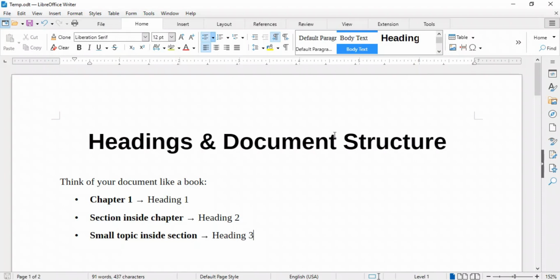To understand this better, think of your document like a book. A chapter title is like heading 1. Inside the chapter, you have sections, which are heading 2. And inside those sections, you may have smaller topics, which are heading 3. So instead of thinking about size or appearance, think about where the content belongs. If something is a main topic, it should be a heading 1. If it belongs inside that topic, it should be a heading 2. And if it goes even deeper, then heading 3.